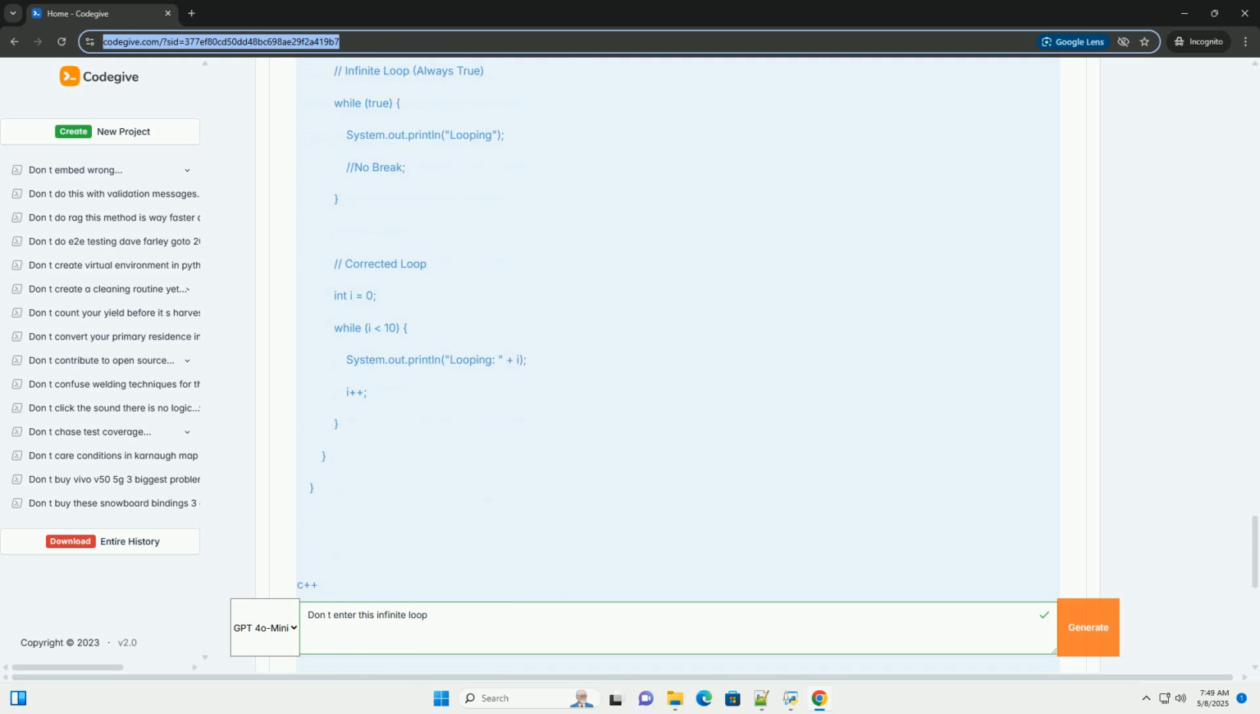Code examples in different languages. Here are a few examples in common programming languages demonstrating infinite loops and how to avoid them. Python, JavaScript, Java, C++, C.